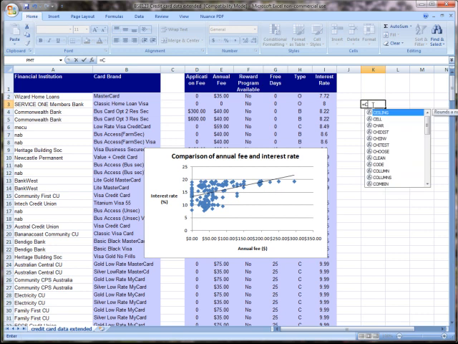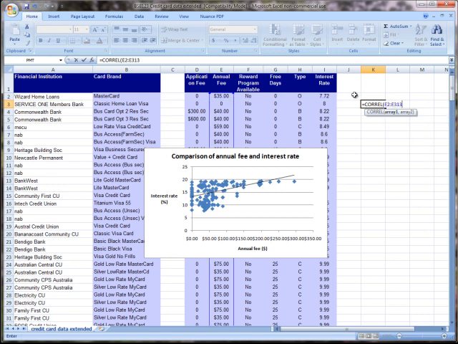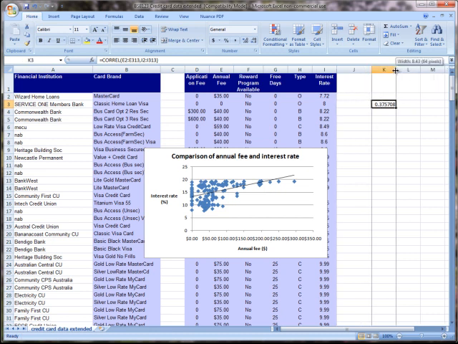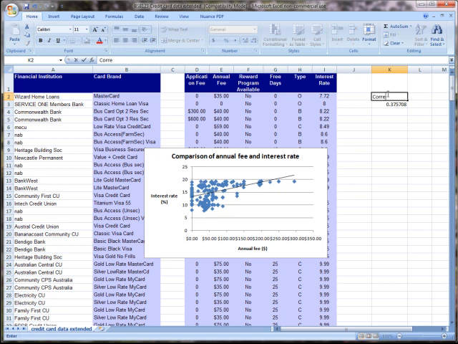So I'll do equals CORREL, open my brackets. Now I have to put in my data. So I have annual fee, and that's going from E2 to E313, and then I have my interest rate, which goes from I2 to I313, and I'll close my brackets, and it calculates the correlation for me. Now that is the correlation. I'll just put in some headings. So this is correlation, and this is for all of the data.